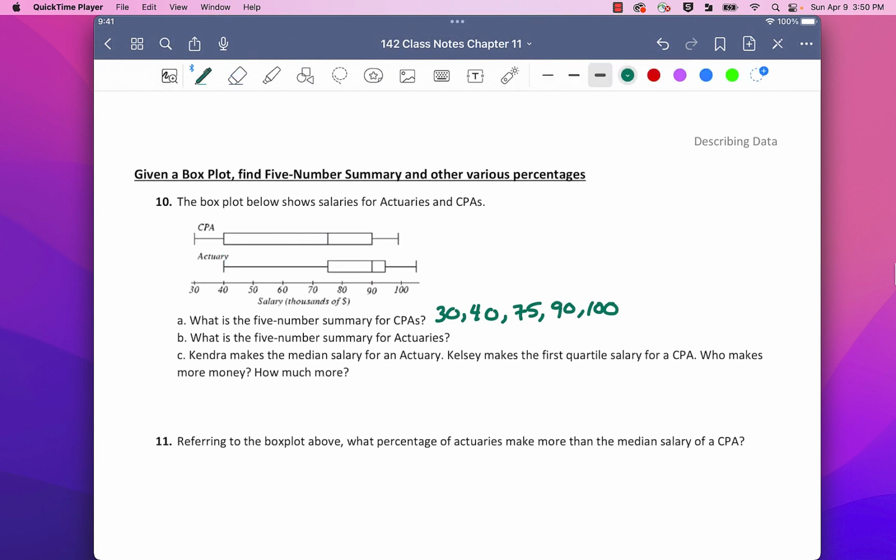Then we can do the same thing, 5-number summaries for actuaries. So again, we start over here. There's my min, Q1, median, Q3, and maximum. So let me get rid of those little lines there. So we'd start with 40. Next is 75, 90, 95, and 105.